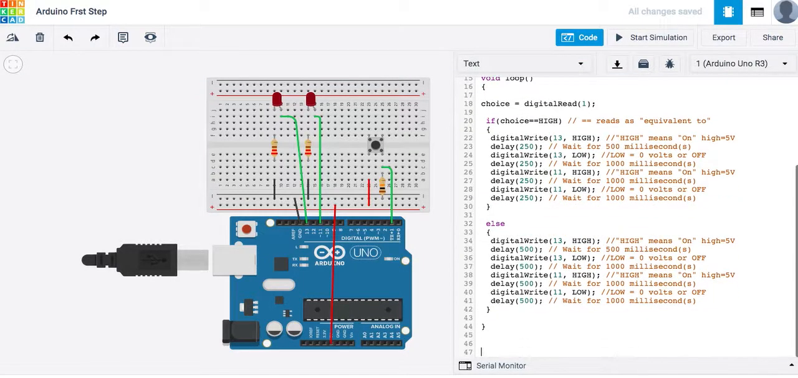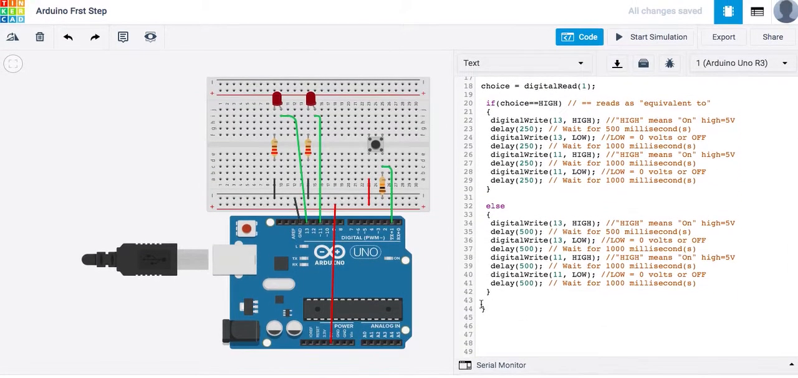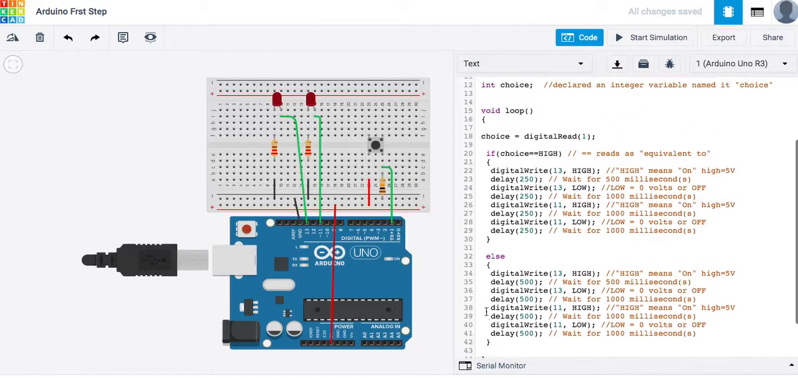And then that's the end of our main loop. And it's going to go right back to loop. It's going to check our button again. It's going to decide what to do. Then it's going to come back. It's going to read the button and check. And this loop happens probably 100 times a second.